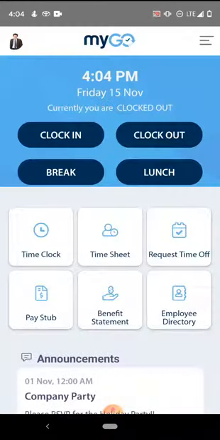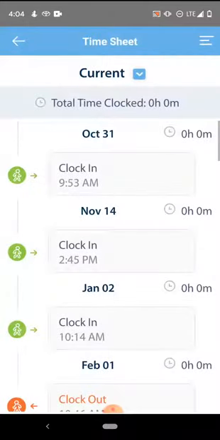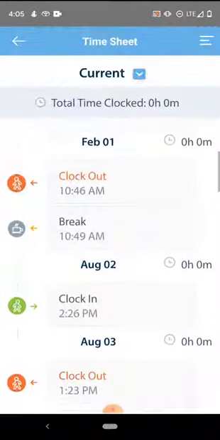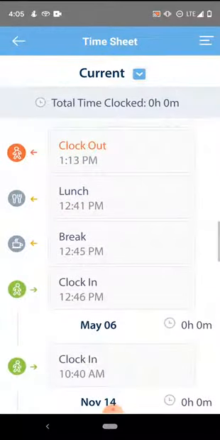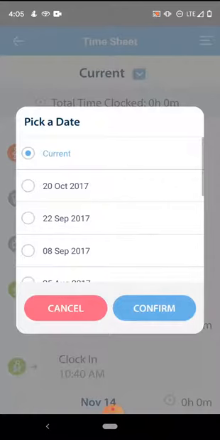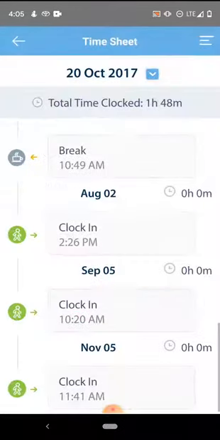If you want to view a full time card, click the timesheet button. You're brought to your current pay period, where you can see all of your punches. Toggle between different pay periods with the arrow at the top, selecting your date and choosing Confirm.